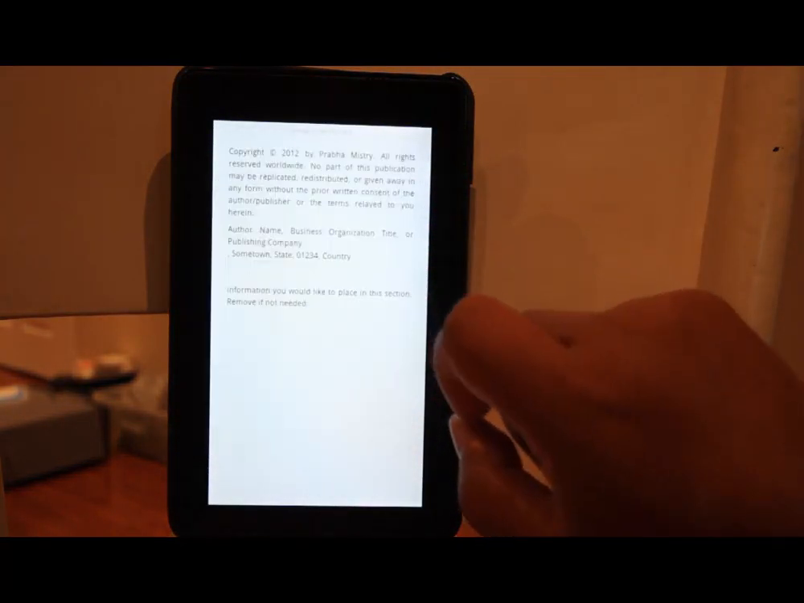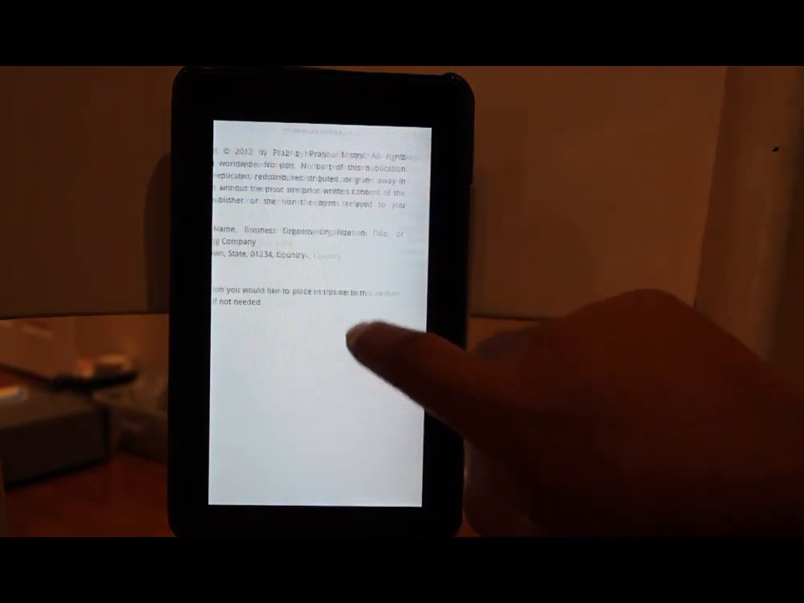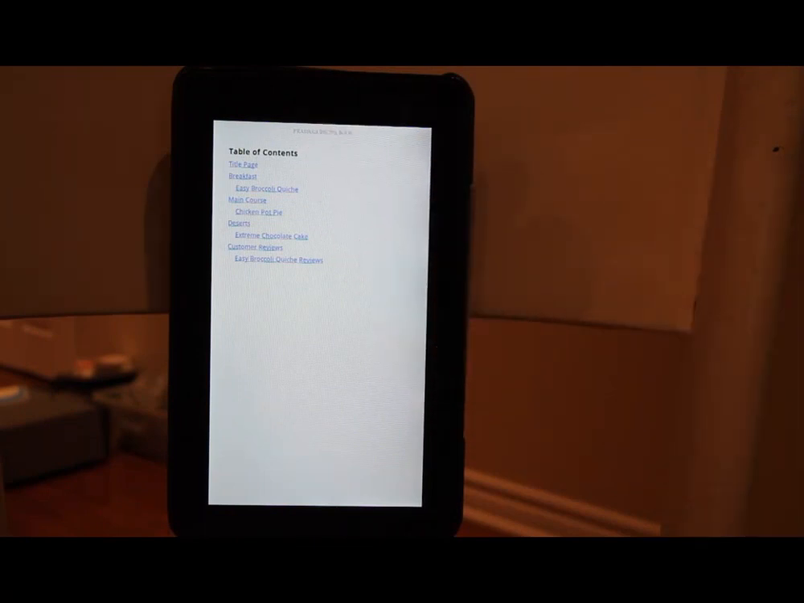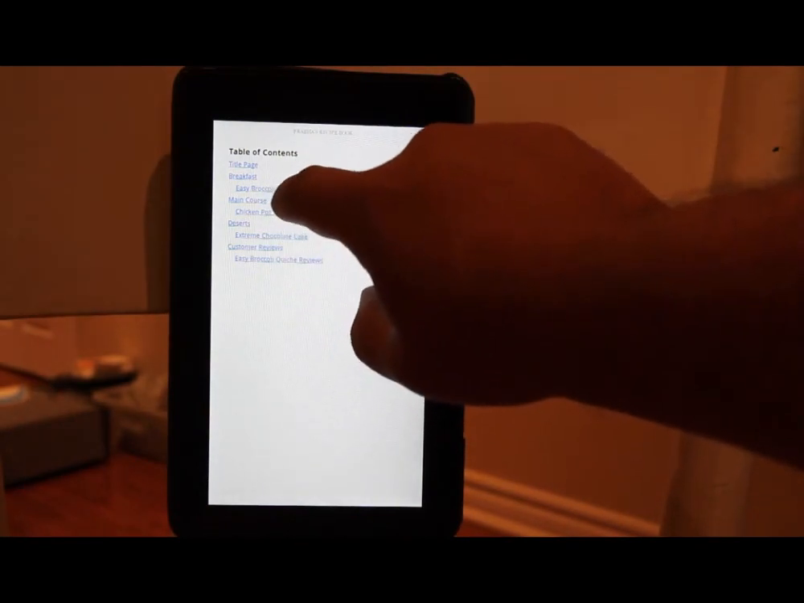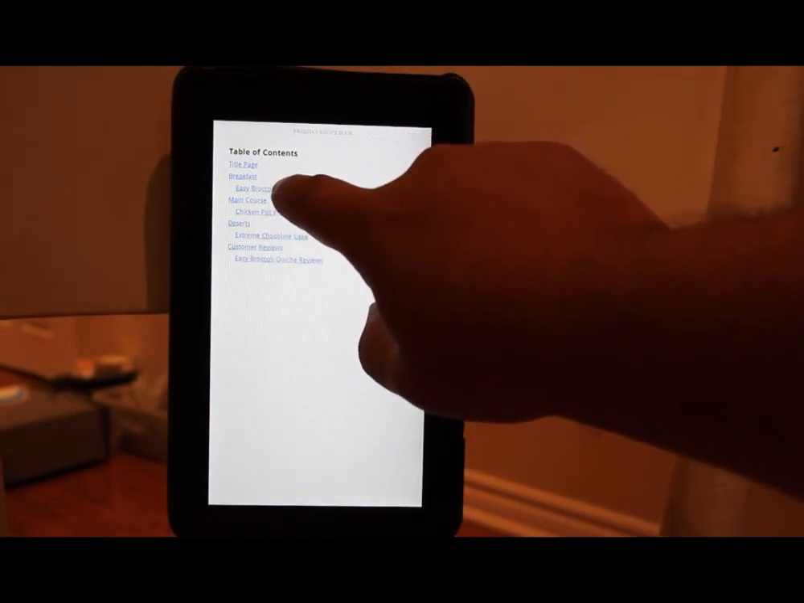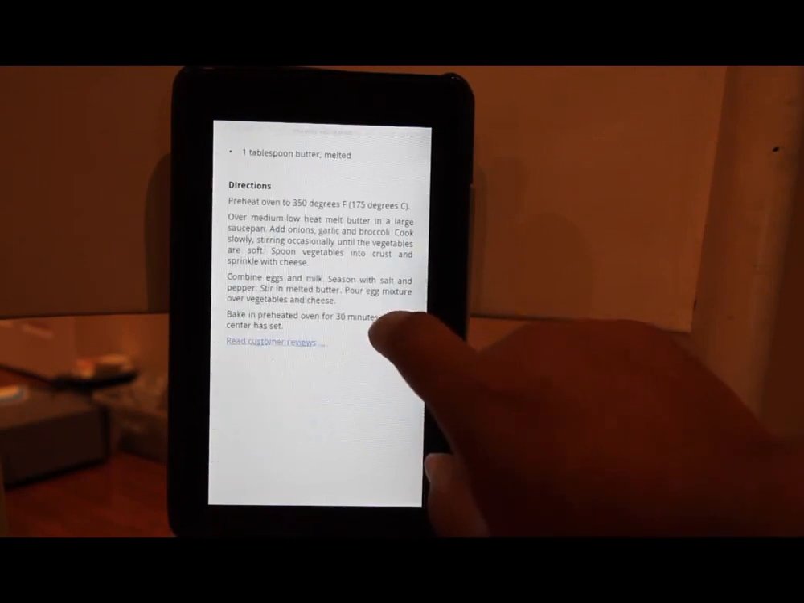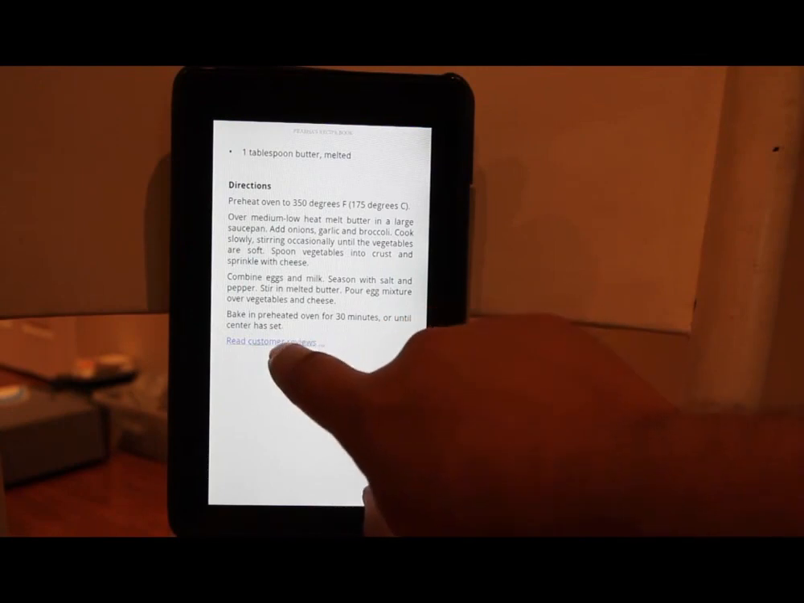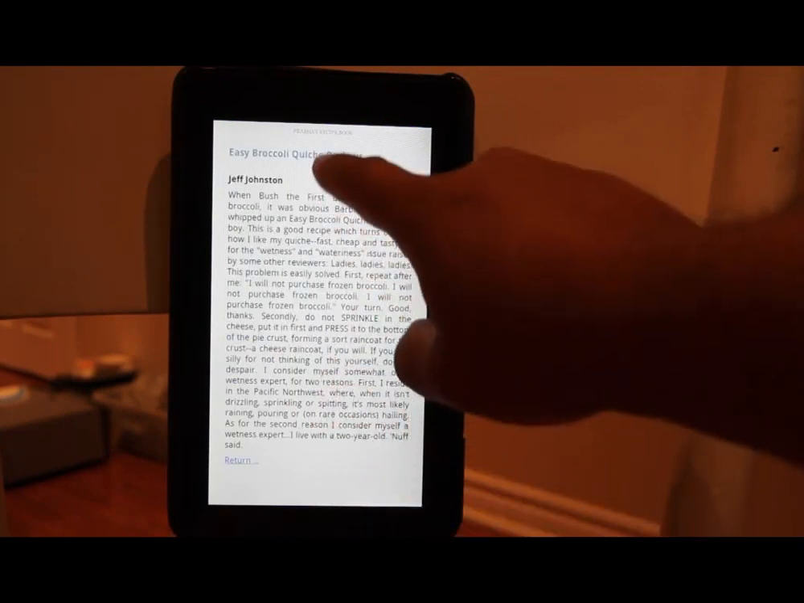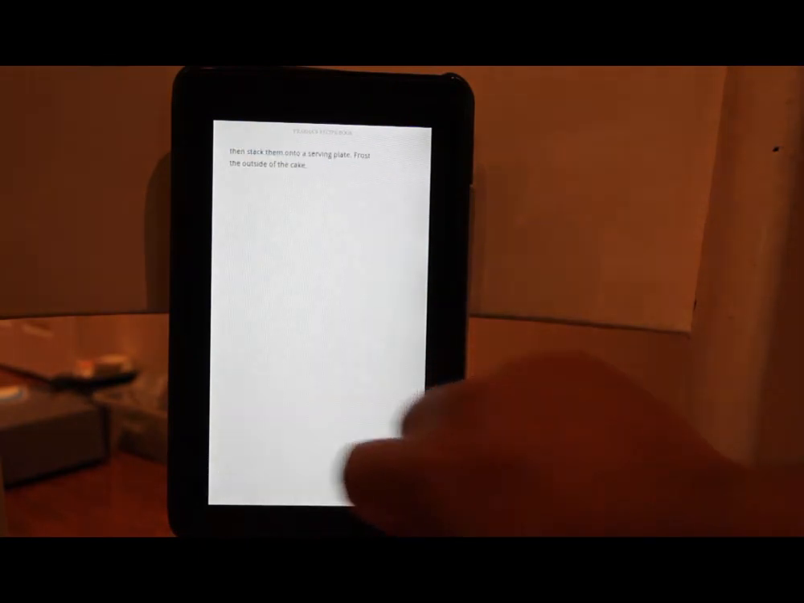Okay, and I'm gonna touch this, so now we have the copyright page, and we'll go to the table of contents. So hopefully you can see the table of contents here, and if we click on, say, broccoli recipe, we go right here and you can see that the recipe is good. We can flick the pages, and then we can go right into the read customer reviews. So if I click on that, it takes me right to the customer reviews, and I can return back.